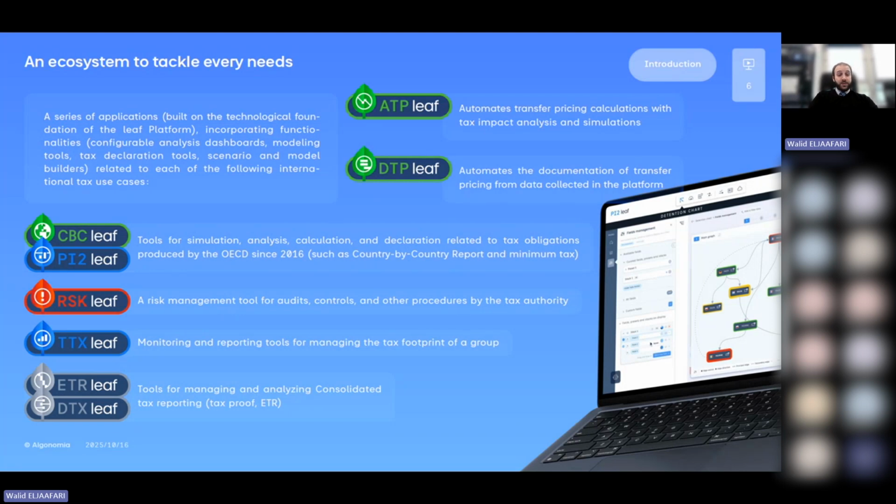For the CBCR and Pillar 2, it's the same idea. If you want to reorganize your group, if there are changes in your shareholding structure, if, I don't know, you purchase another group and need to incorporate it, you have the ability to run simulations and understand what will be your impact on your top-up tax without having to reinvest the same quantity of setup time as for your complete compliance processes.